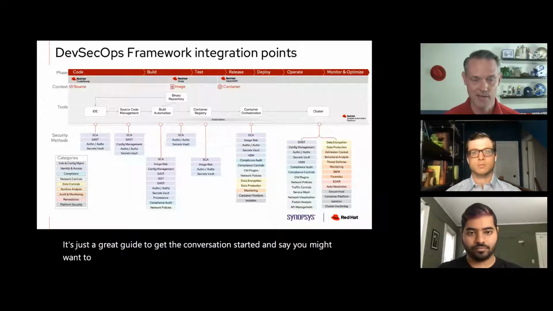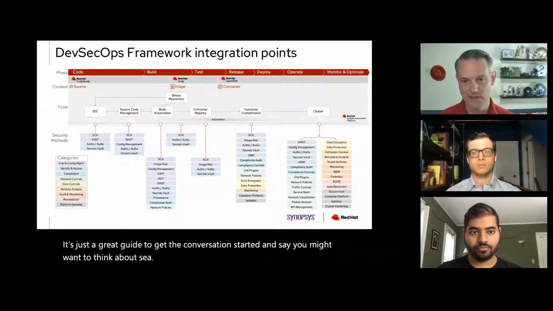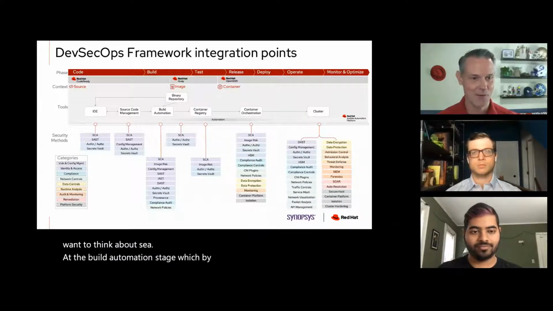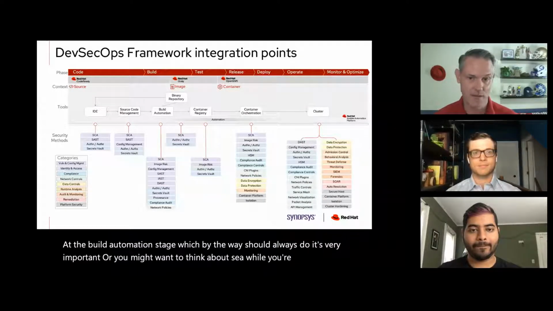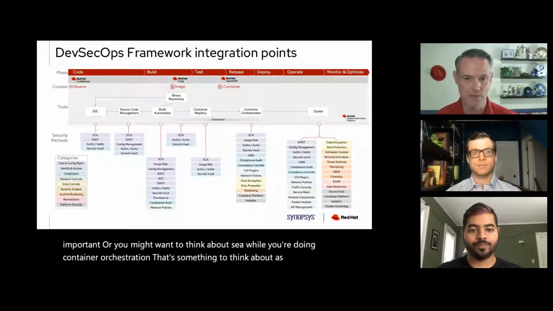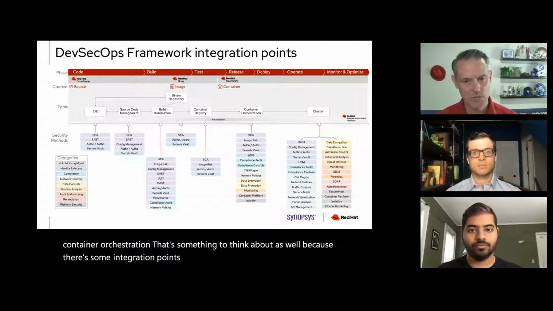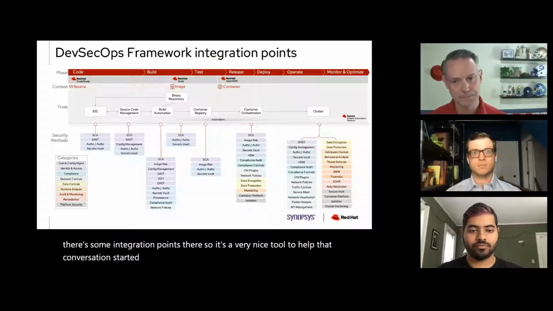It's just a great guide to get the conversation started and say, you might want to think about SCA at the build automation stage, which, by the way, you should always do. It's very important. Or you might want to think about SCA while you're doing container orchestration. That's something to think about as well, because there's some integration points there. So it's a very nice tool to help get that conversation started, to get a design going.